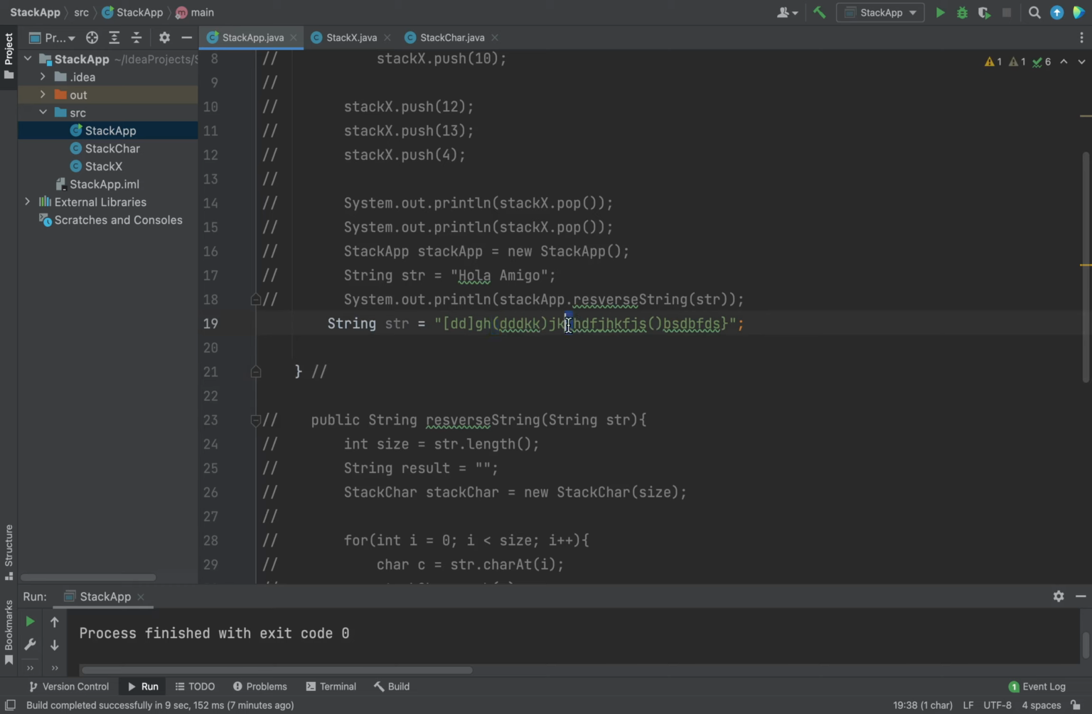Then we're going to find this type of bracket. That's an open bracket, and we know open brackets go into the stack. Then it's going to keep on checking. Then it's going to find another open bracket. We know open brackets go into the stack. Okay, then it's going to find a closing bracket.